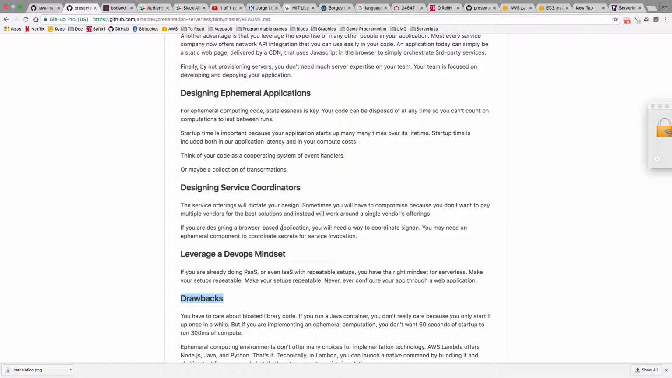So you typically will end up, if you're doing something for a browser-based application, having at least one ephemeral or server-based application that does some of that coordination between credentials and secrets and things like that. But other than that, you can actually go out and use your browser to coordinate all these applications.